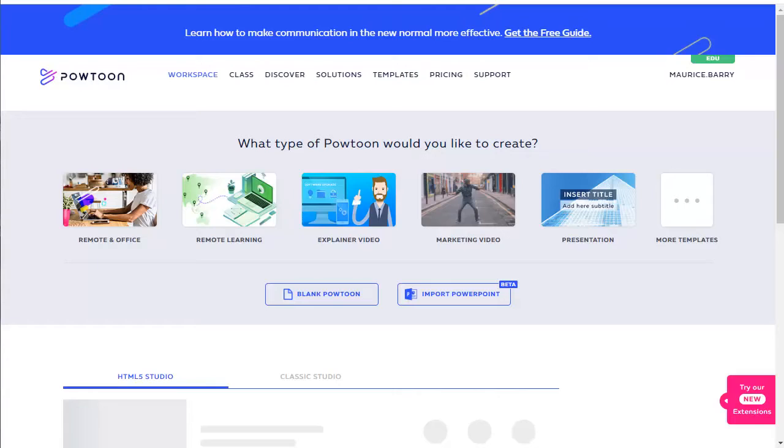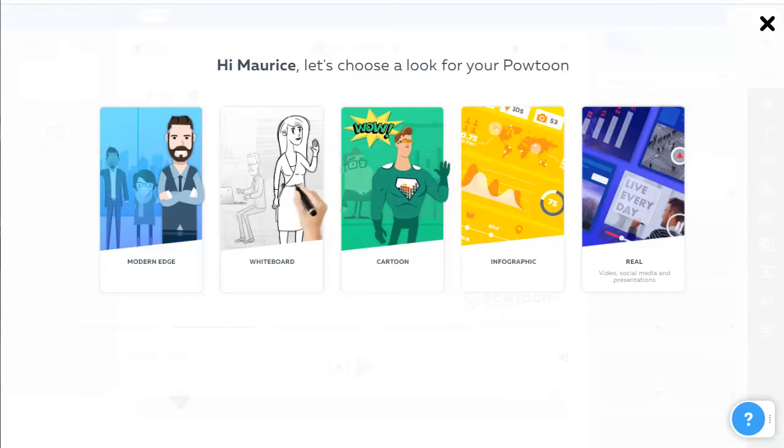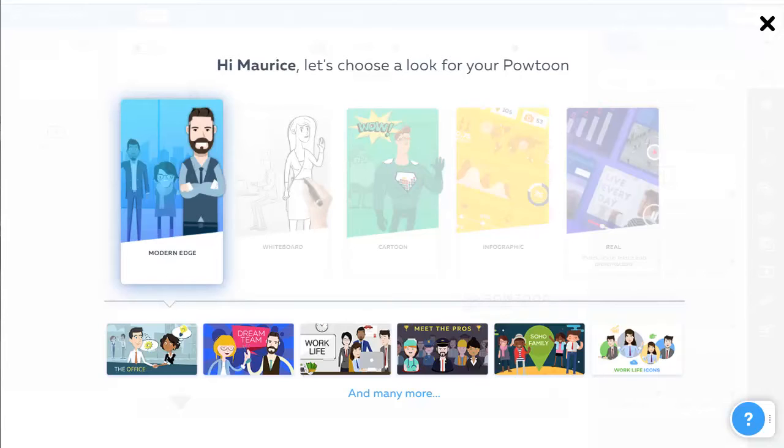Once I am logged in to my Powtoon account, I click Workspace to start a new Powtoon or to continue working on one that I've already started. Because I am doing a new one, I click Blank Powtoon. There are various looks that can be applied to the Powtoon. Feel free to explore them. The demo Powtoon was created using Modern Edge, so I choose it.